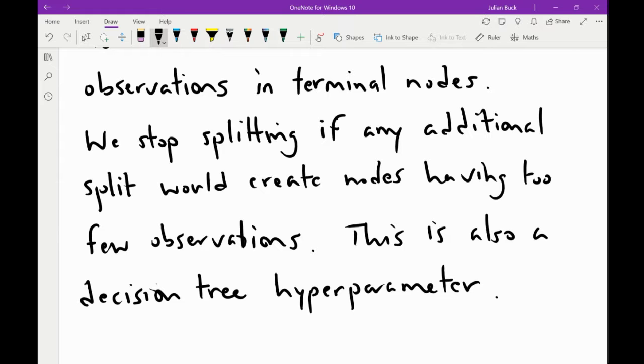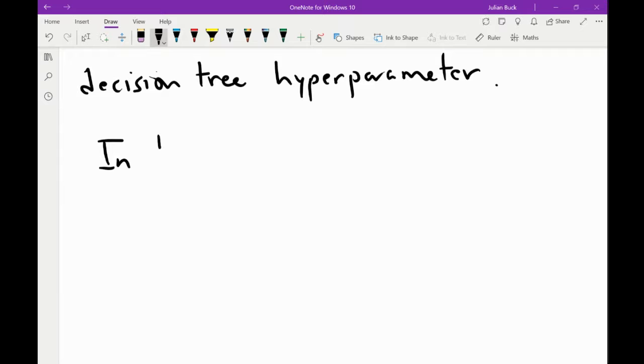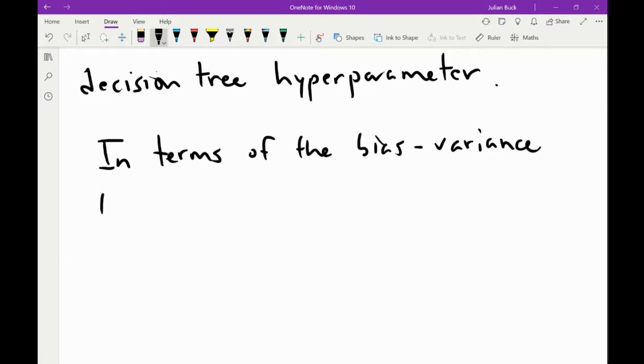All right, and so then you want to think about the bias variance trade-off here. Okay, so in terms of the bias variance trade-off, this is something, the relationship between the depth of a tree and whether it's high bias or high variance, is something that's going to be important, especially in chapters 11 and 12. Okay.